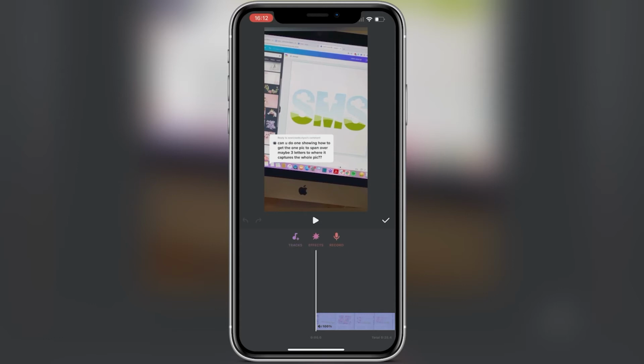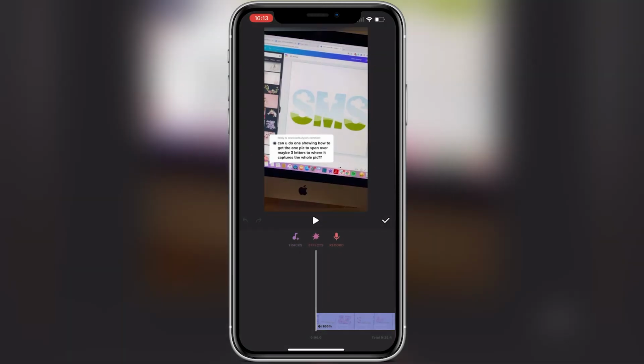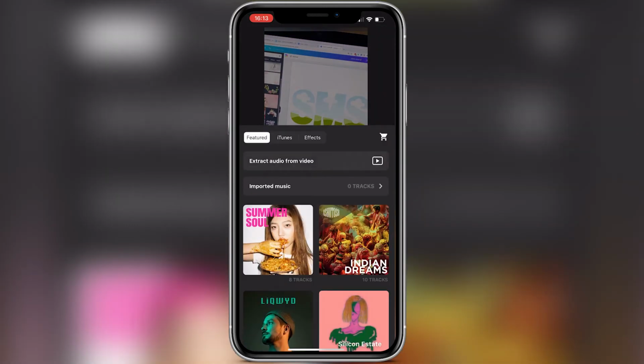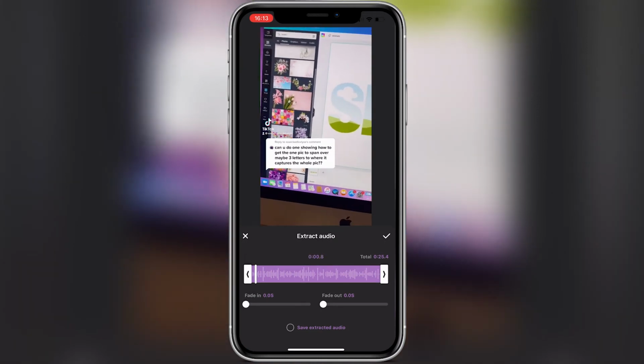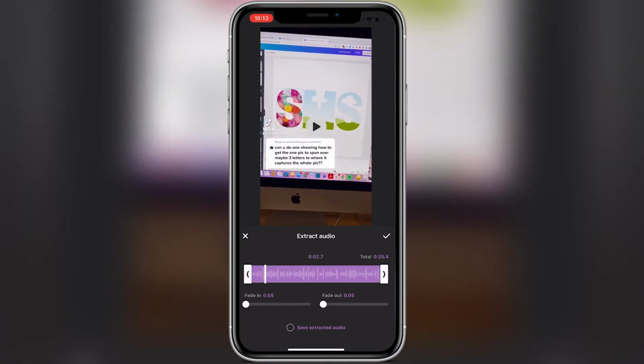We're going to extract the audio by hitting tracks. Then you're going to hit the top option, extract audio from video. This is where we're going to add the one that you just saved from TikTok that has the watermark. This is going to extract that audio on there. So just hit the check mark to save that.